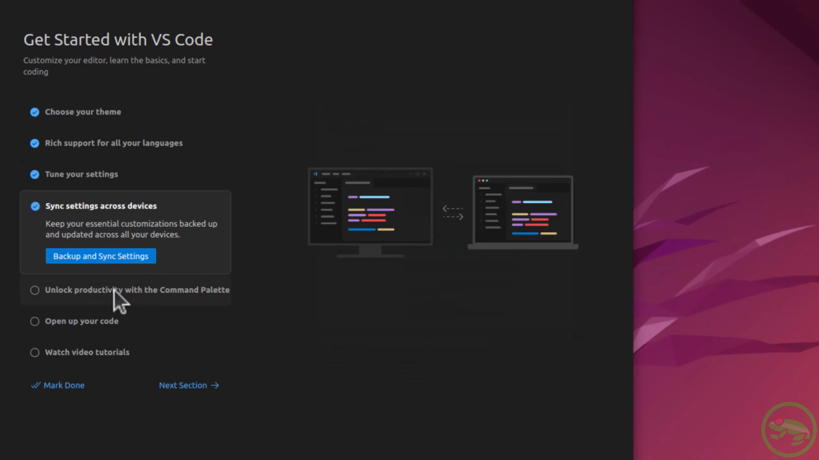This allows you to use a GitHub or Microsoft account to sync between devices your settings, shortcuts, extensions, and even UI state.